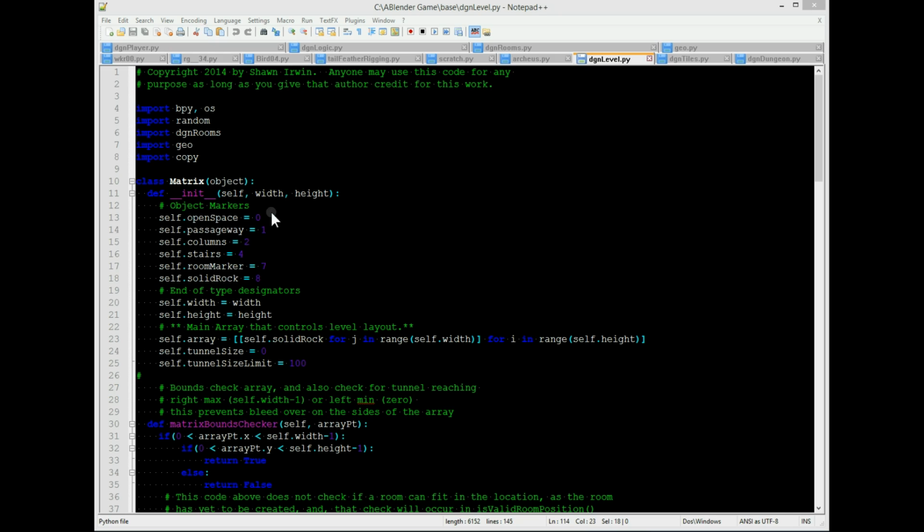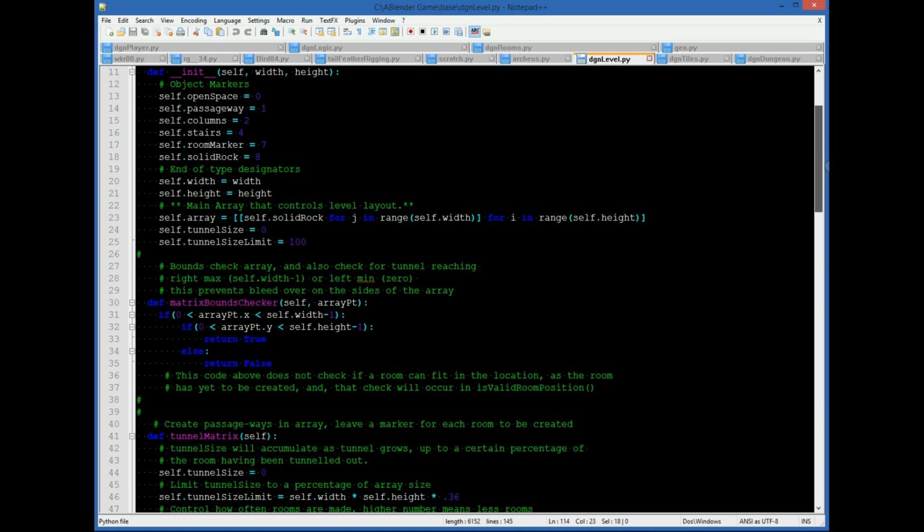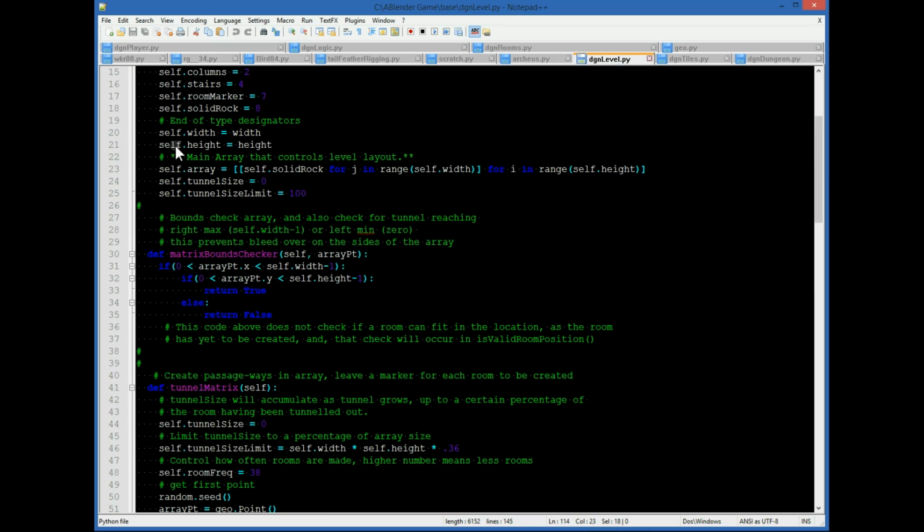But anyway, I have the regular designators here. Probably could have made them global, but I don't usually use globals. Not very often anyway. This will be the width and the height of the array that keeps track of the level and what's in the level. And this is where the main array that controls the level layout is built, right here. And note that it's filled full of designators for solid rock.